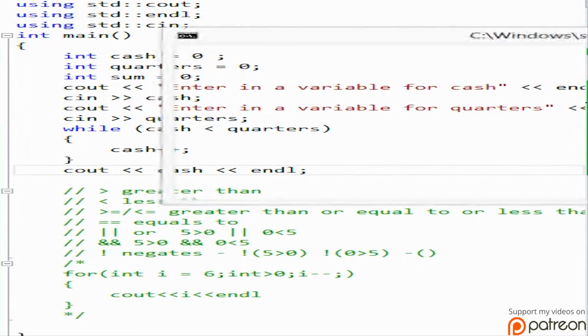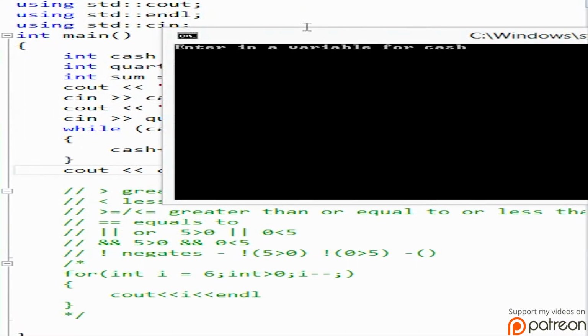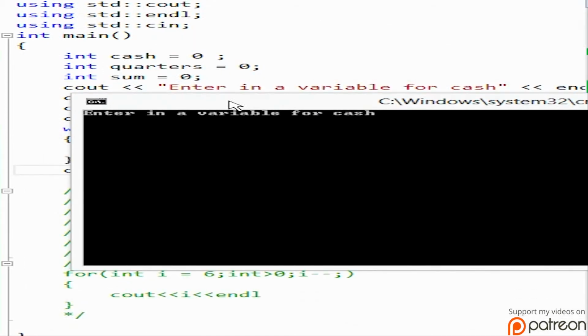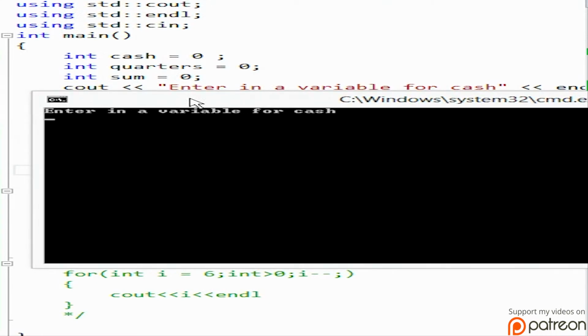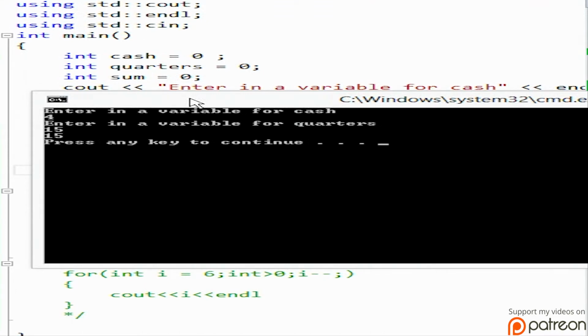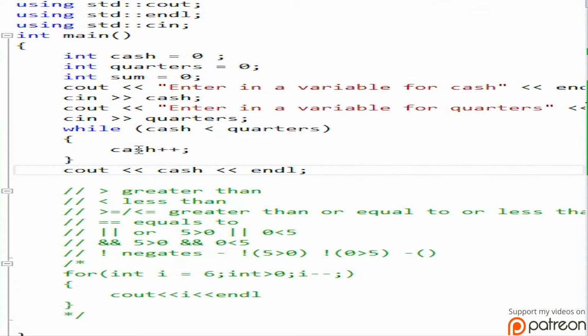The computer knows, and you know because you inserted it in. So let's say cash has got to be less than quarters, right? Cash is less than quarters. So we're going to say like 4 for cash, and like 15 for quarters. So it basically takes cash and increments it until it gets to 15. As you see here, it takes cash and increments it until it hits quarters.